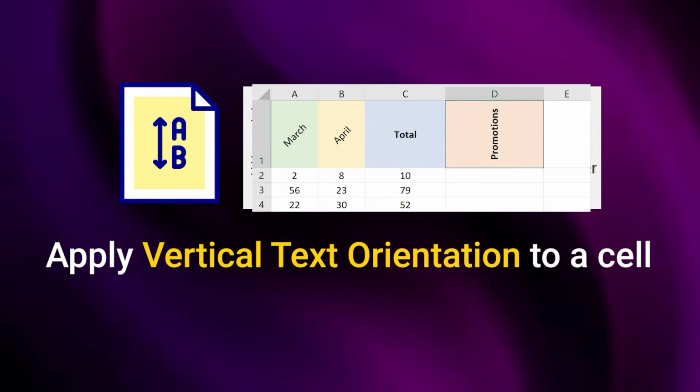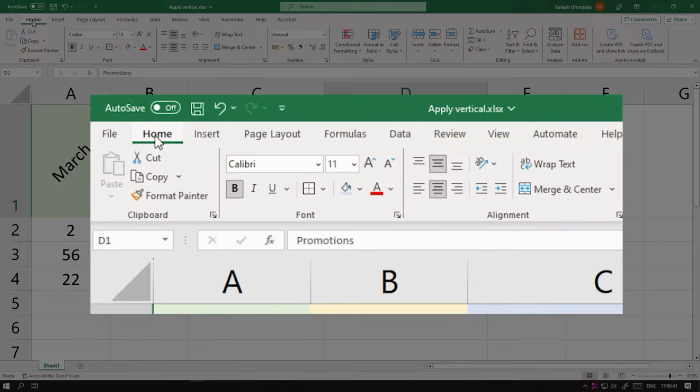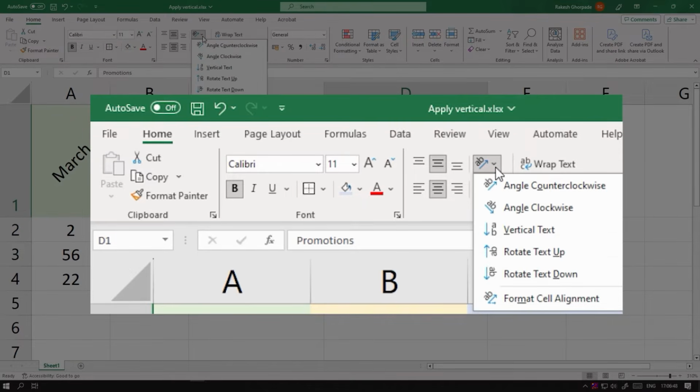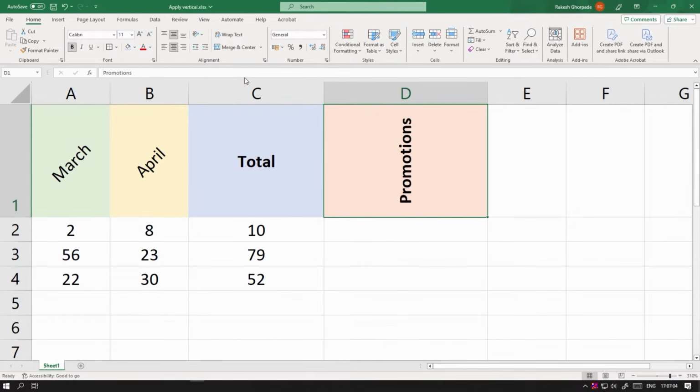Apply vertical text orientation to a cell. Click on the Home tab in the ribbon at the top of the window. In the Alignment group, you will find AB icon. That is called Orientation button. Click on that. Under drop-down, various options available. You can rotate your text counterclockwise, clockwise, up, down, or align text vertically. Select Rotate Text Up option for vertical text orientation of cell. The text in the selected cell will now be oriented vertically.